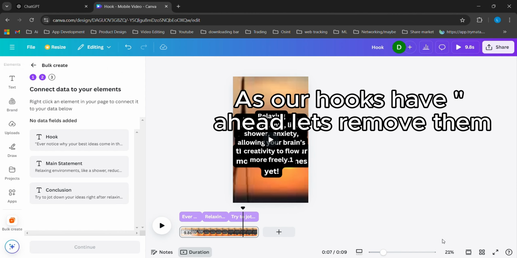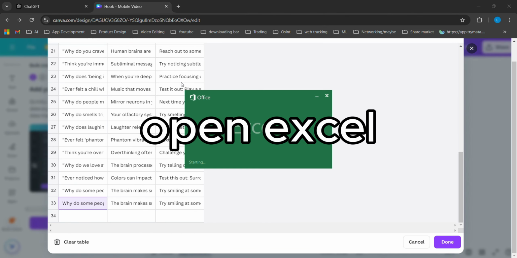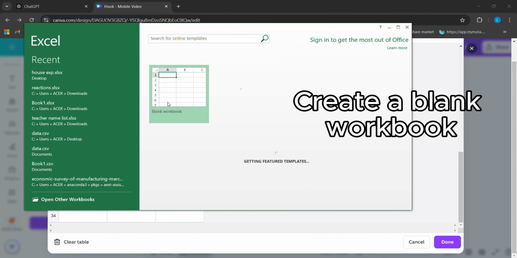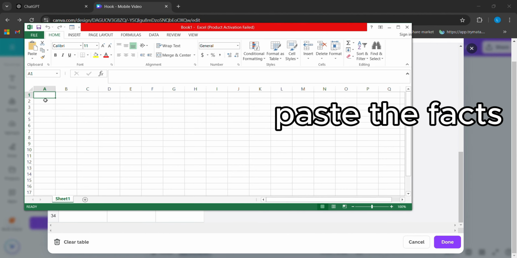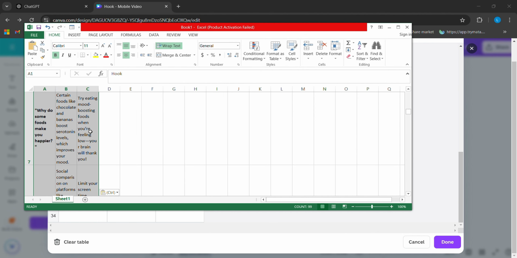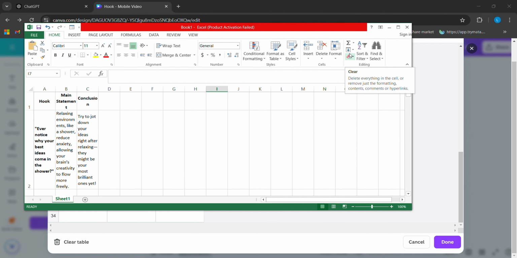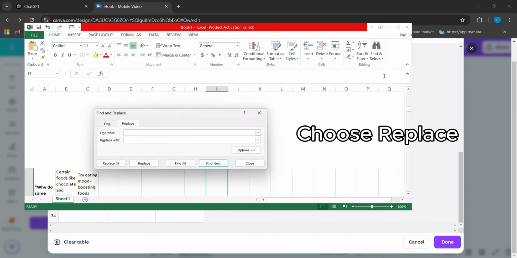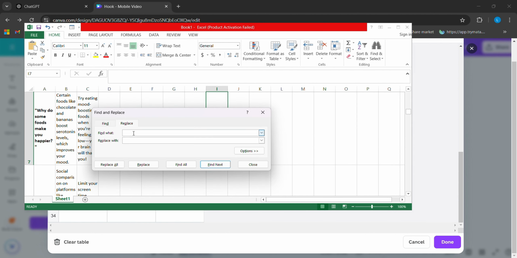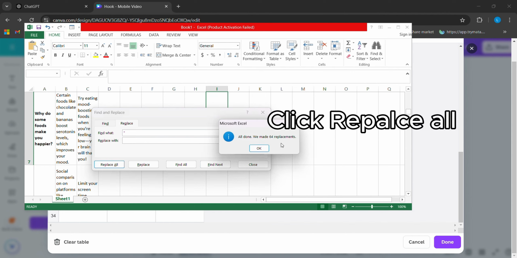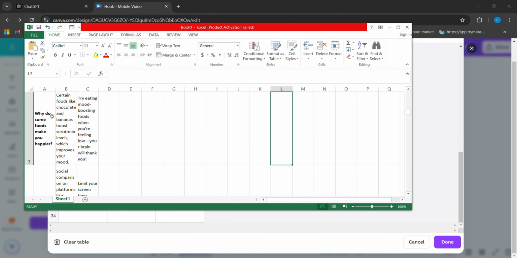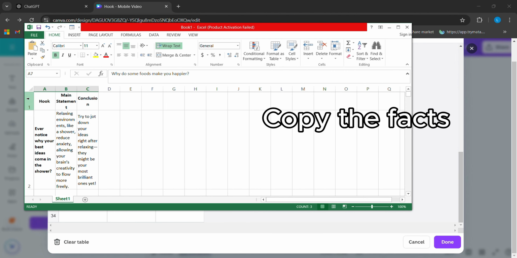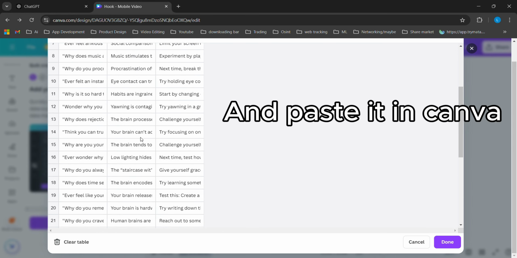Our text have colon, so to remove them, let's open Excel and create a blank document. Paste the facts there and choose find and select. Choose replace. After, type semicolon in find what and choose replace all. Copy the facts and paste it in Canva.